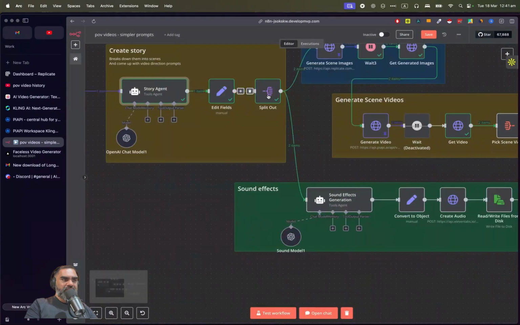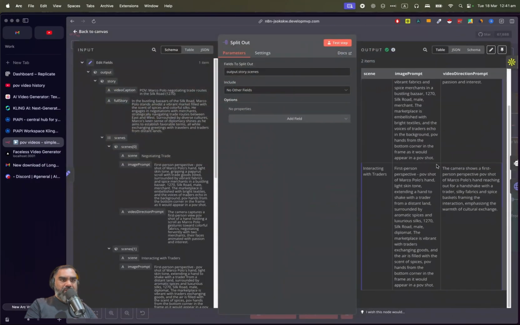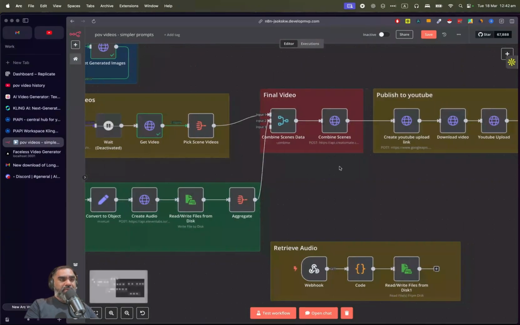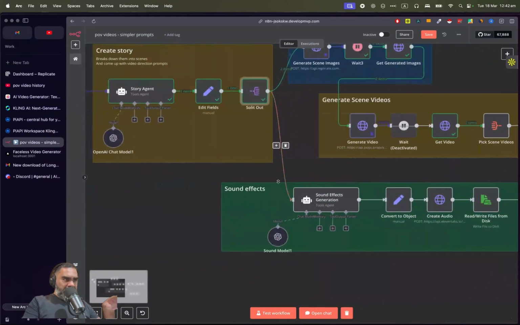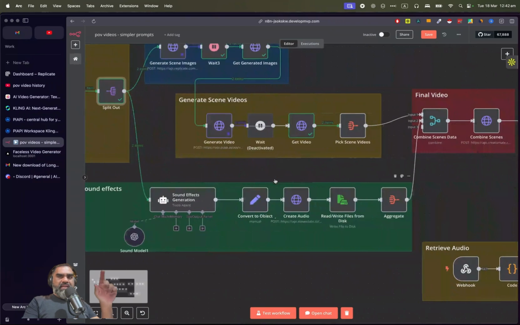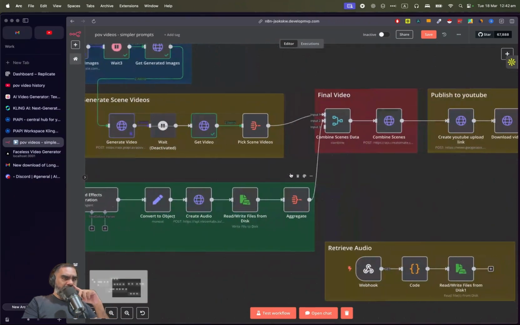For example, in the split out, if you go to the first person perspective of Marco Polo's hand extending to shake with the trader, that didn't really work, so we have to tweak the image prompt here, maybe just saying in the prompt something like, make sure all elements in the video direction prompt are present in the image. Maybe you don't even have to do that, just use a better model. DeepSeek is pretty good at this, but I haven't had the time to integrate DeepSeek into this yet. Maybe as a second version, I will do that.